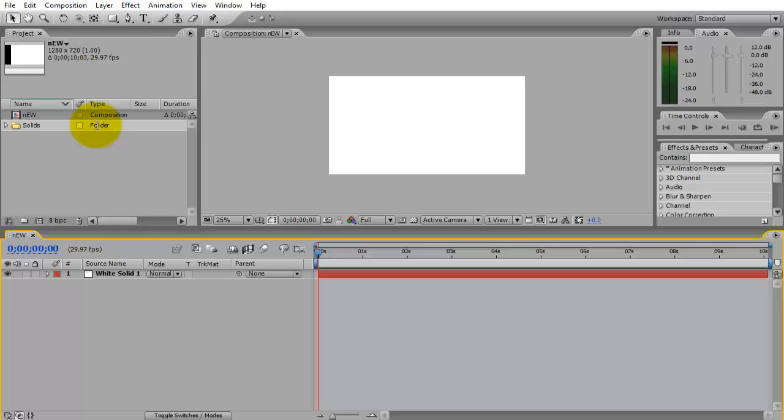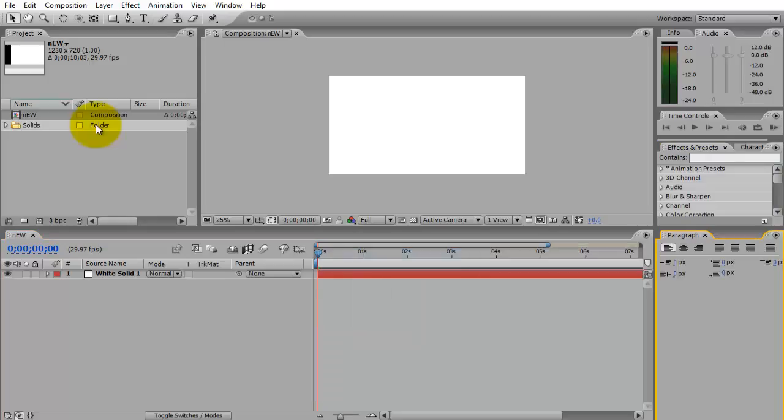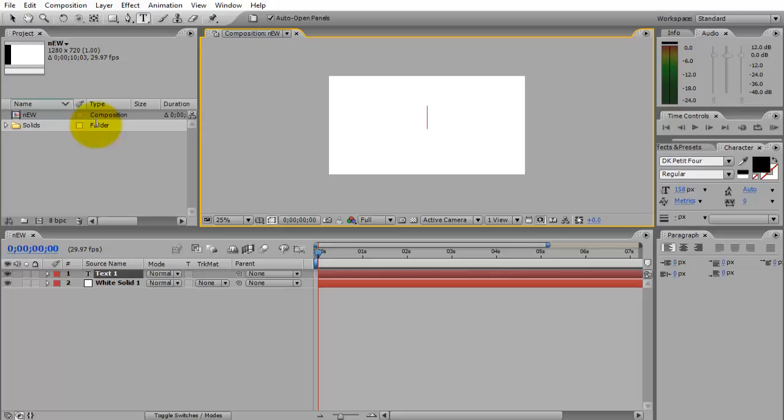But I don't. So here goes the effects and presets. I don't need any effect right now. So I need to make it text, mostly because I like to make it text. So you can see text will be better, and you can go to characters, and you can make the size up.